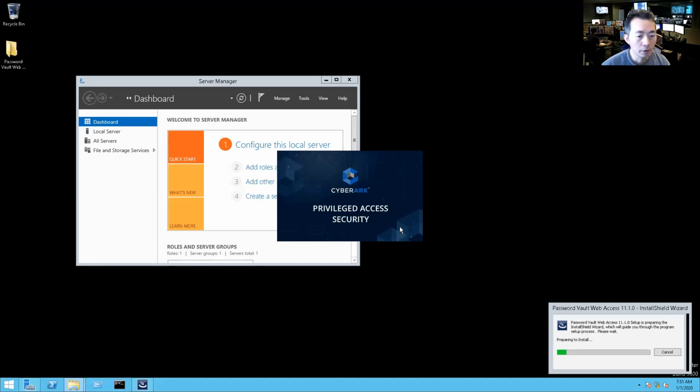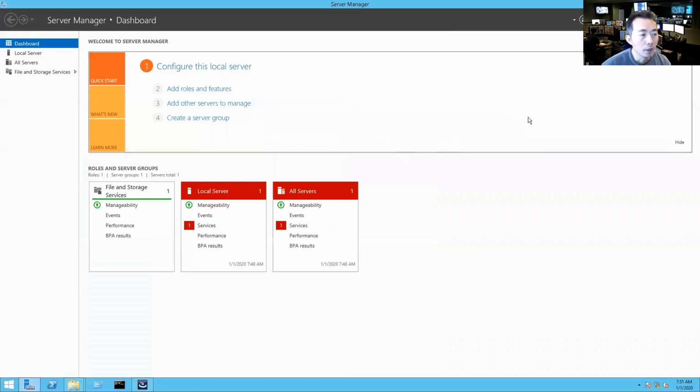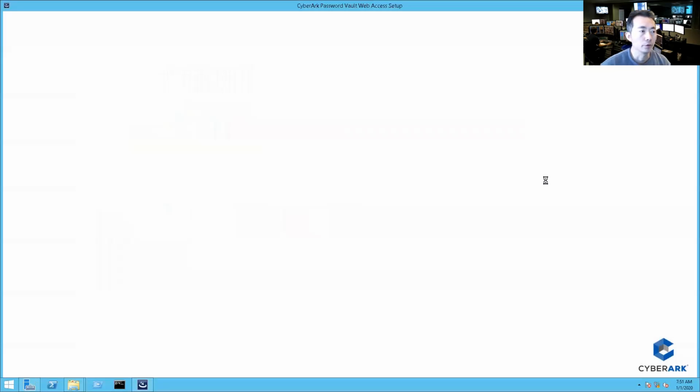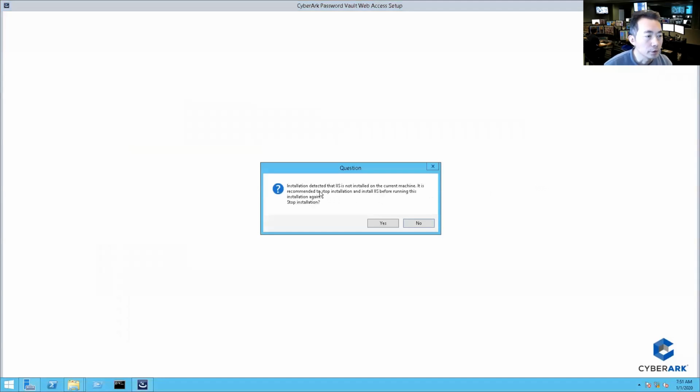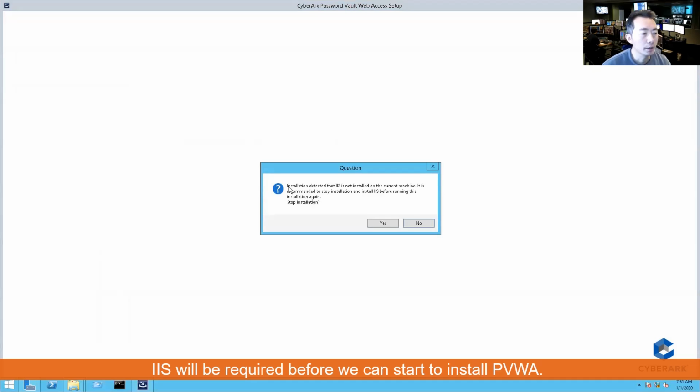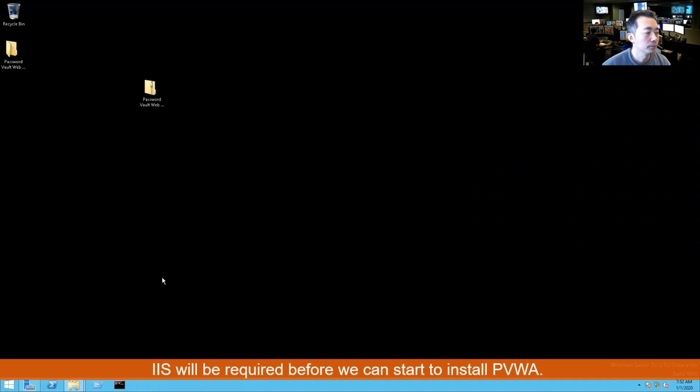I'm not expecting this to work because we didn't install the web server role yet. I'm waiting for it to come out with some error message, and then I can stop from there. So yes, that's exactly what I'm expecting. The installation detected that IIS is not installed on the current machine. Stop installation, yes, of course.